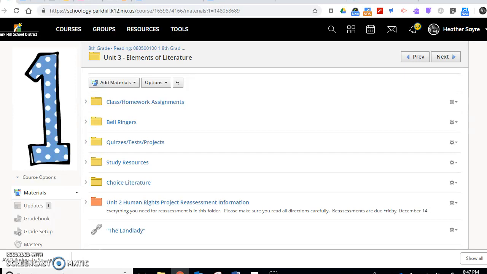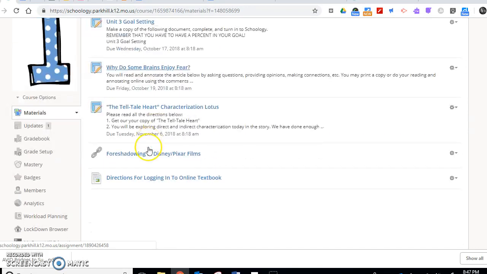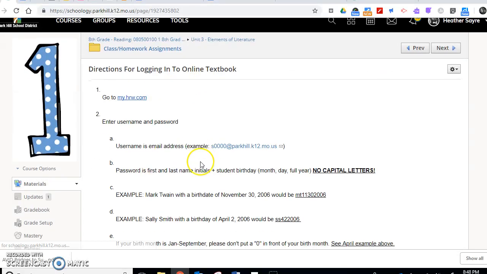So in the class and homework assignment folder, there are directions for logging into the online textbook. If you've already done this in 5th, 6th, and 7th hour, then you don't have to do this. But if you're in 1st and 2nd hour, you do. If you haven't done it already, if you open this up, it tells you how to get to the website. So that's the website that you go to, My HRW.